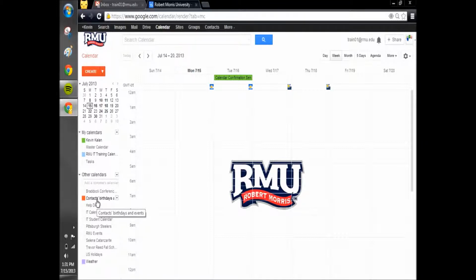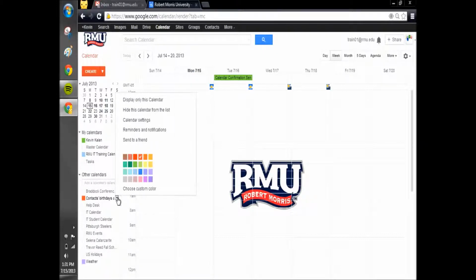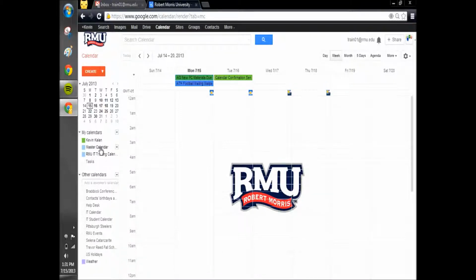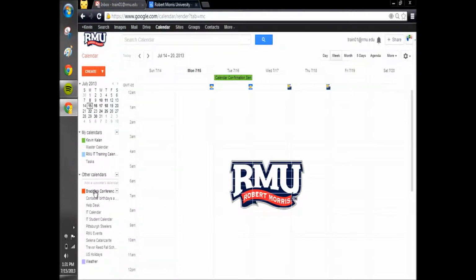You can change the color of a calendar by clicking on the downward arrow to the right of the name of that calendar and then choosing a color. You can choose a custom color too, so there's infinite choices. To display a calendar on your main calendar, click on it and it'll appear on your calendar. And to get rid of it, you can click right back on any of them, just to get them up or get them away.